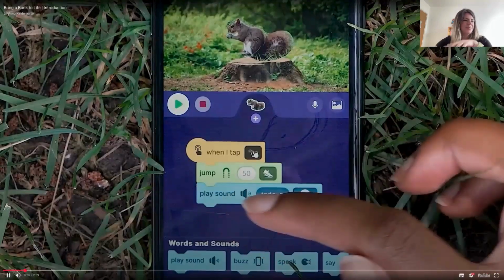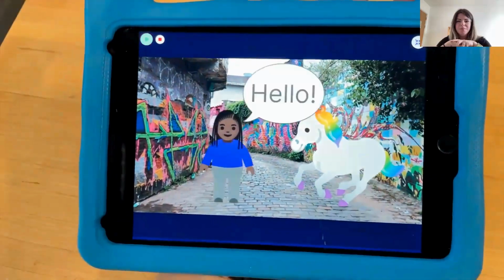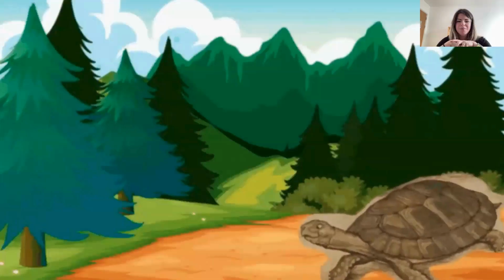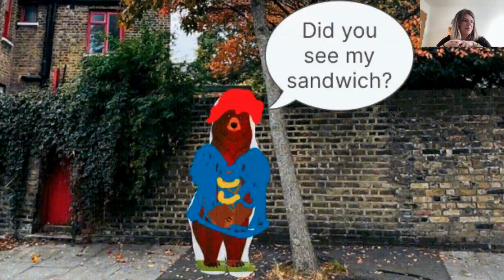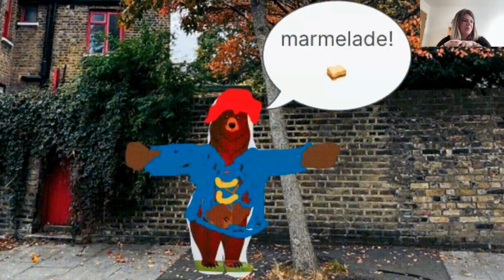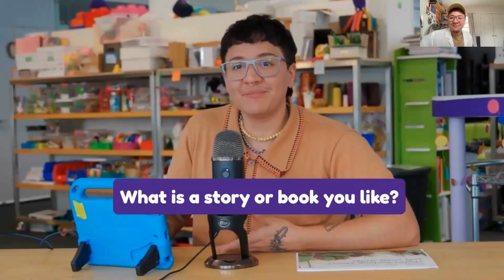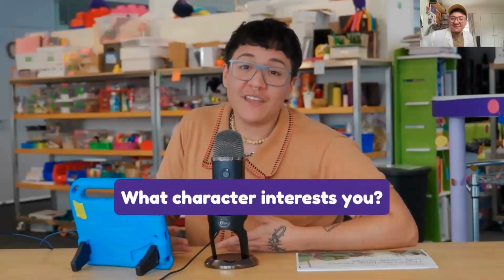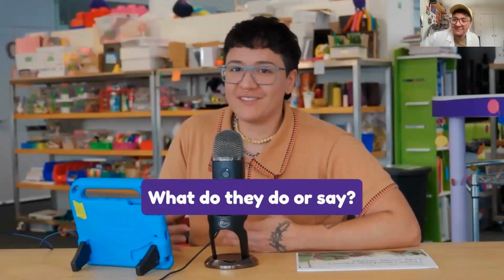Hey everybody! Today we're going to bring a book to life. And I think it would be fun to do that with OctoStudio, which is a free creative coding app that you can use on mobile phones, tablets, and Chromebooks. Here are some examples of book-inspired projects from people all around the world. To get started coming up with ideas for your project, you could ask yourself, what's a story or a book that you like? What's a character from that story that you really resonate with? And what do they do in that story? Where does it take place?